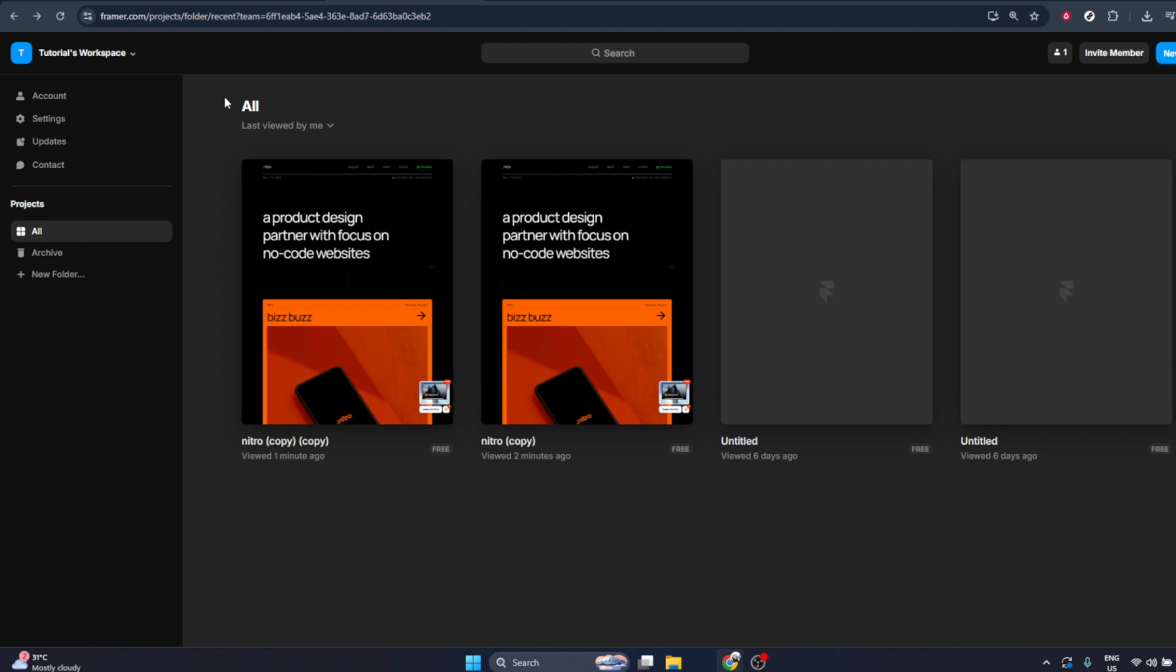First, make sure you're logged into your Framer account in your browser. Once you're in, go to your main Framer dashboard. This is the page where you see all of your projects or sites listed. If you're not already there, you can usually reach it by clicking the Framer logo or the projects or dashboard option in the main navigation bar at the top of the screen. Take a moment to scan through your projects and locate the specific site you want to rename.